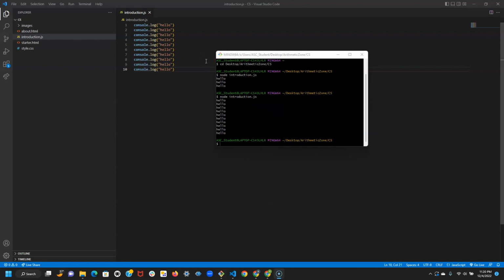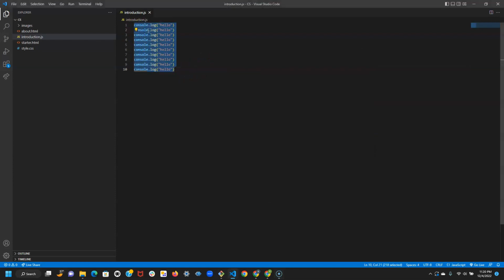One loop we're going to go over today is the while loop. So I'm going to comment all this out. So the while loop, how you set it up: while, then parentheses, braces outside of it, then inside the parentheses is your condition. A while loop is essentially an if statement that just repeats.